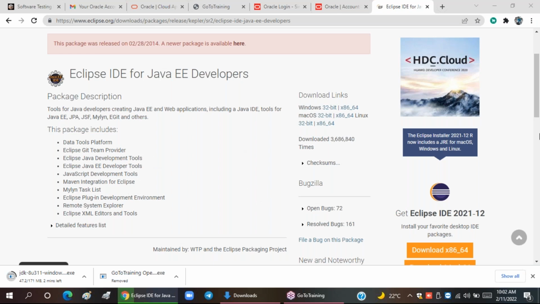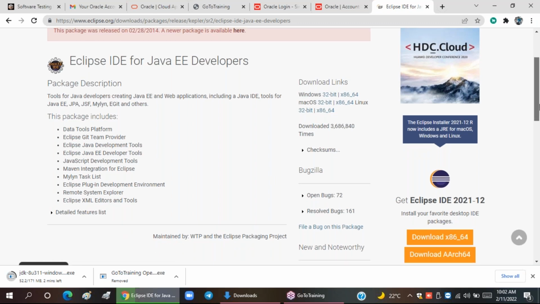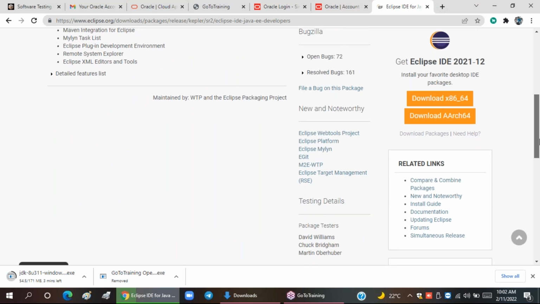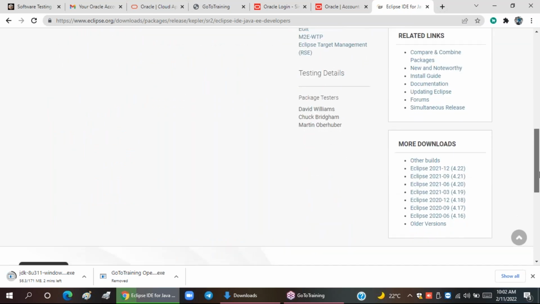Let's try to download Eclipse now. Slowly come down, sir. A bit down, scroll down. We can see the more downloads box coming, right? Here we can see Eclipse versions: 4.16, 4.17, 4.18, like 4.22 are there. So here go with 4.16, where Java 8 is most compatible with 4.16 and 4.18.